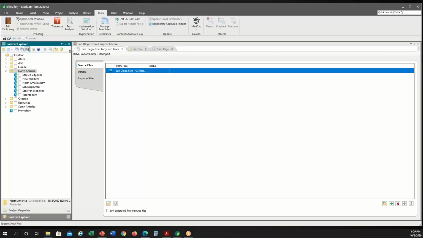All right, and that is the process for importing an HTML document. And if you look over here in the North America folder, what popped in? Well, sure enough, we have a new topic now, San Diego. All right, so that was an HTML import.